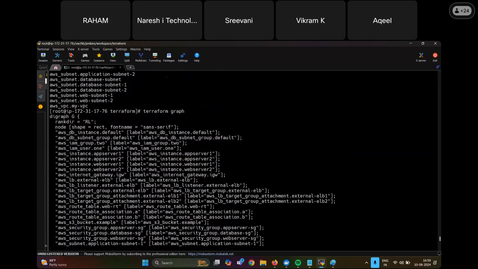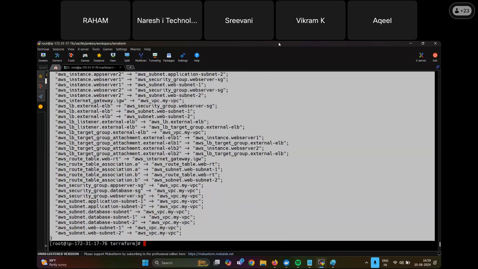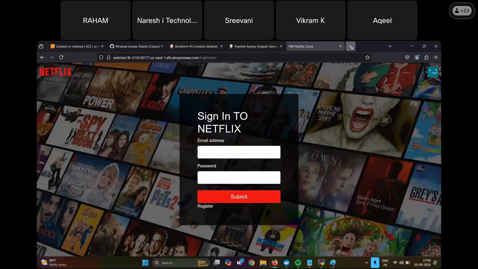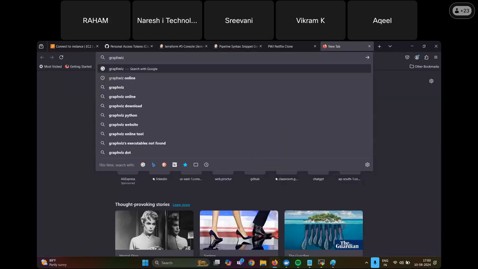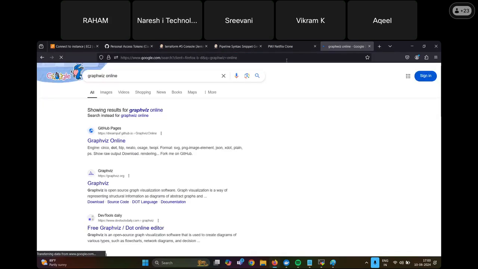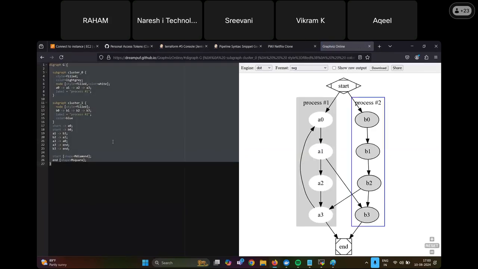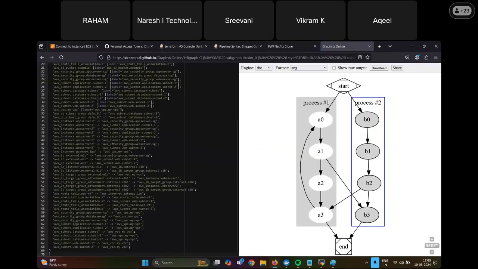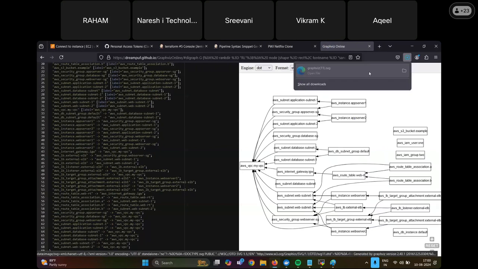Now the only thing I'll do is copy the entire output here and open a separate new tab. See it now? There is a website called Graph is Online. Which one? Graph is Online. Go to this website. Go to the first one. Whatever code you copied, paste your code here. After pasting it here, are you seeing the infrastructure blueprint now? I'll download this one and I'll show it to you.